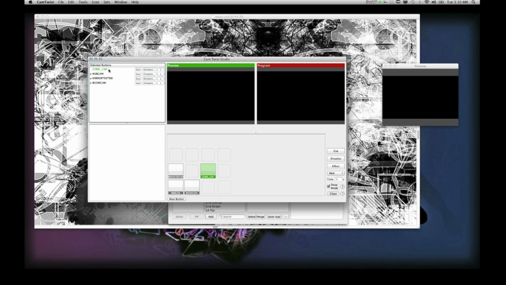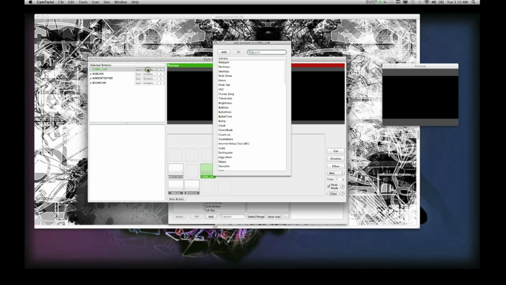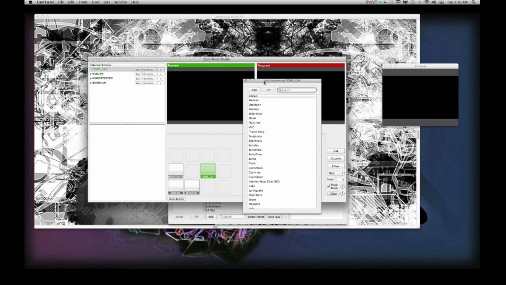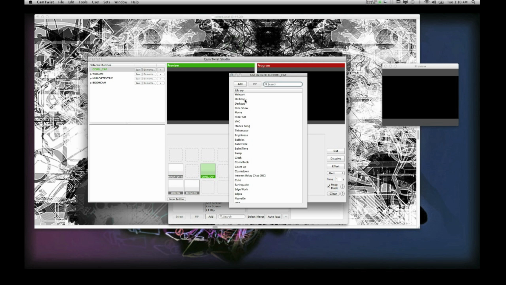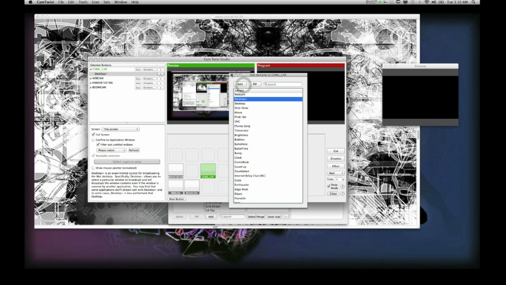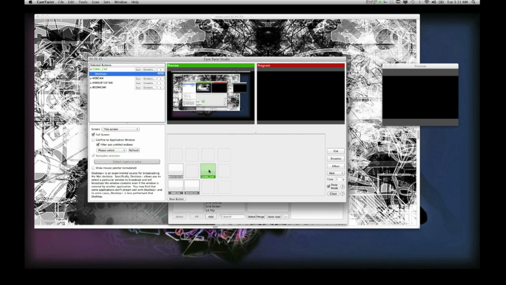I'm going to go ahead and select the Corel Capture button. I'm going to click on Elements, and this nifty menu is going to pop up. I'm going to go down to Desktop Plus, and then click on Add. Now as you can see, since we had clicked on this button and it was green, it was up in our preview window. So as soon as we added our new element, or our new effect, the preview window displayed what the effect itself was doing. Okay, so if you've seen my previous tutorial, this should be pretty straightforward.